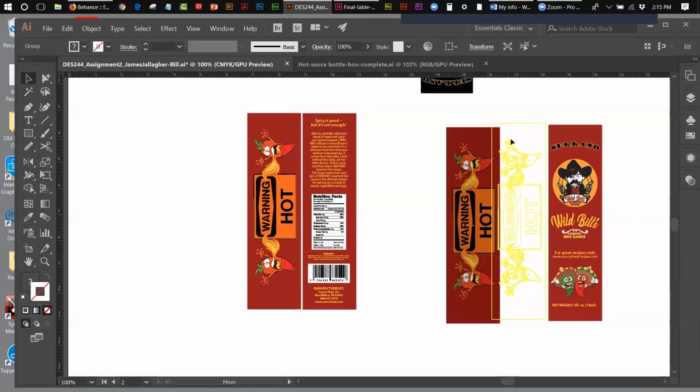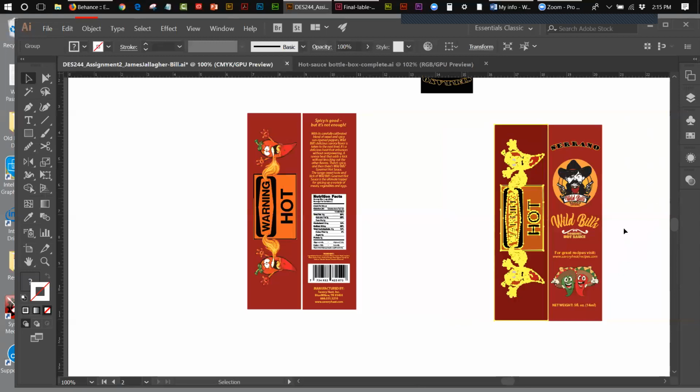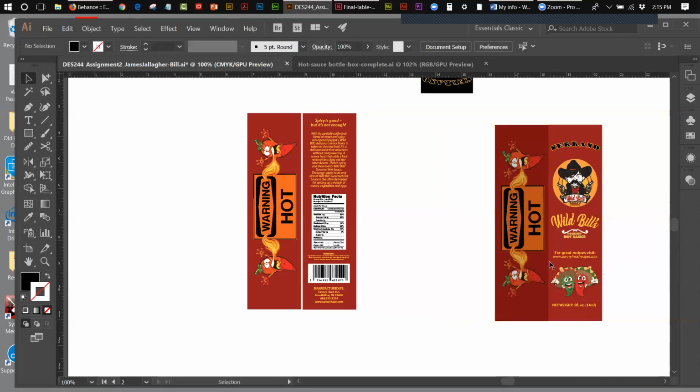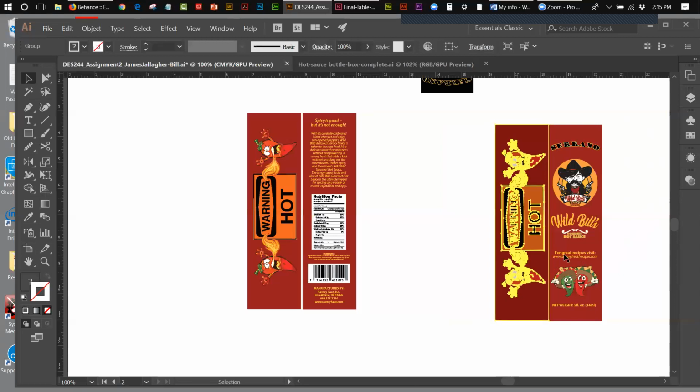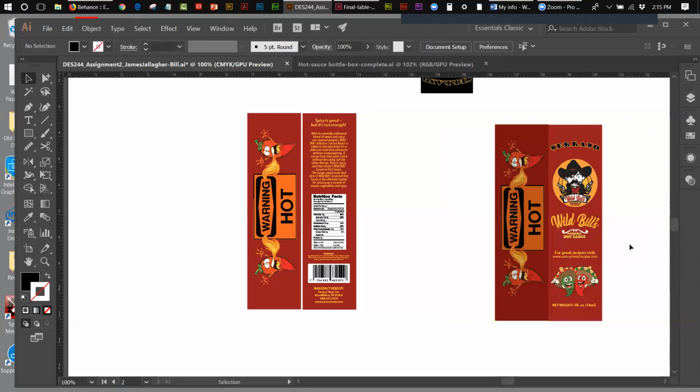So I'm going to now bring this over here, and position it right next to the other panel. Bring it close to the other panel. There, and that's pretty good. I think I probably have to go up one. Let's see. Yeah, that's probably pretty good. Okay, so as you can see, I've got the beginnings of a box.